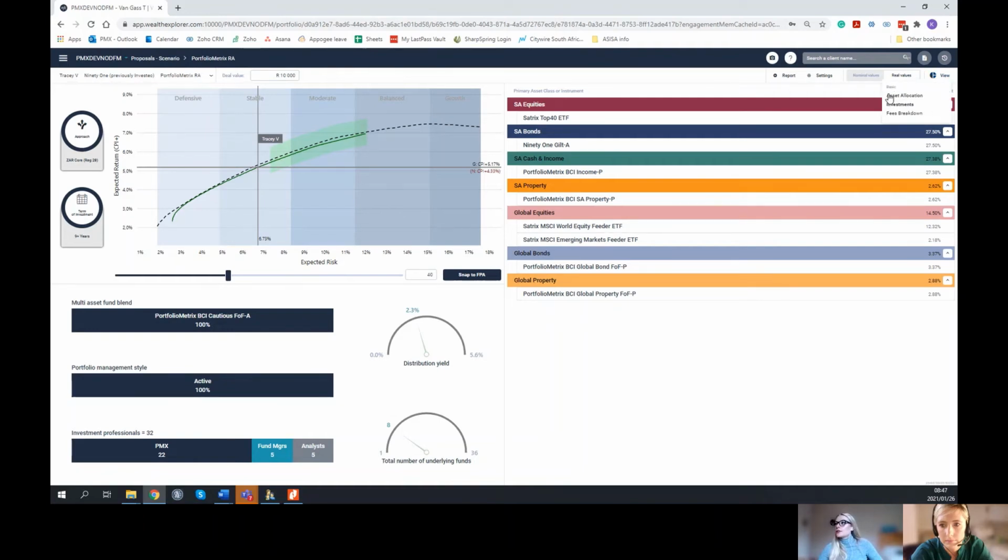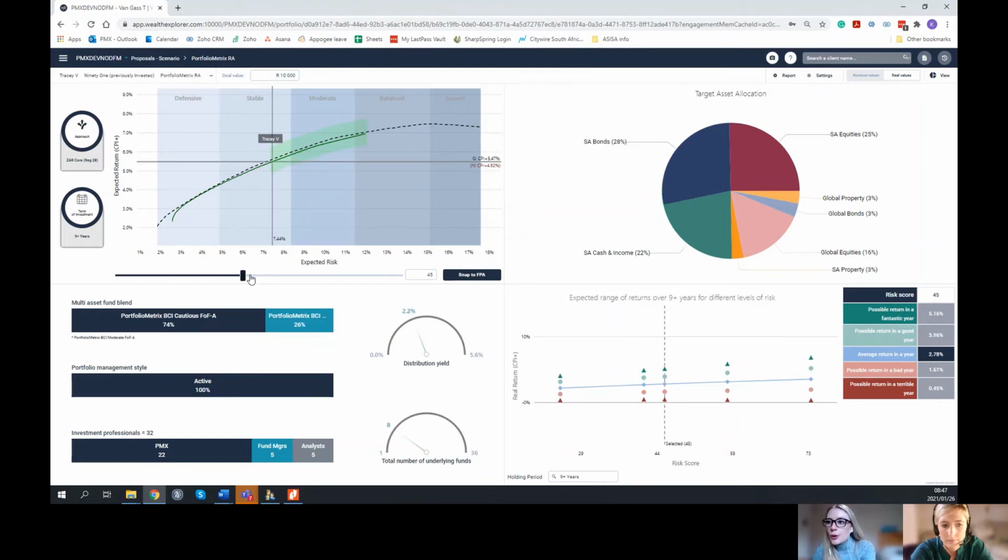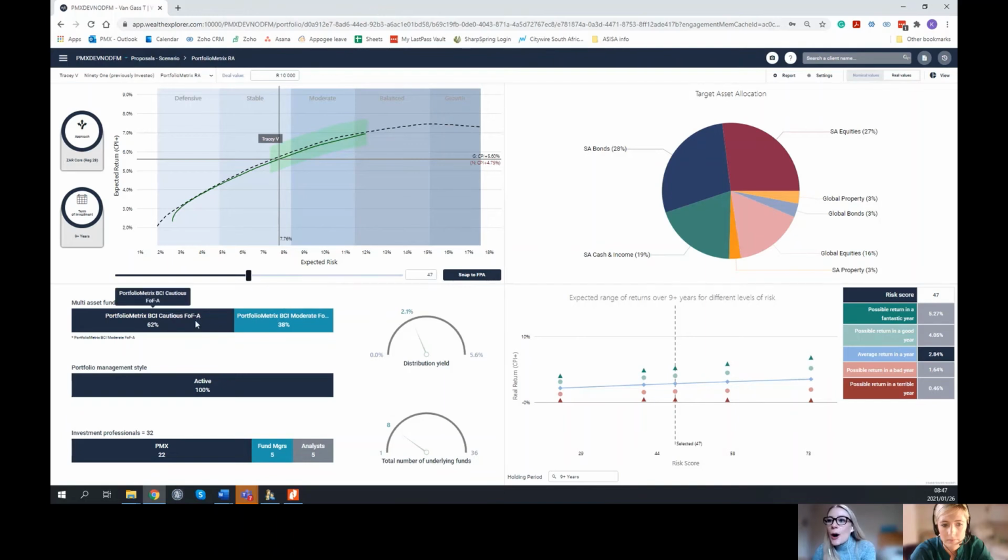Okay, so let's just go back to our asset allocation view. You can see here this multi-asset fund blend over here. So by this point that I've selected, I'm actually investing 100% in our cautious fund. If, for instance, I'd actually gone to a slightly different point, you can see it's a combination of our cautious fund and our moderate fund at these weights.